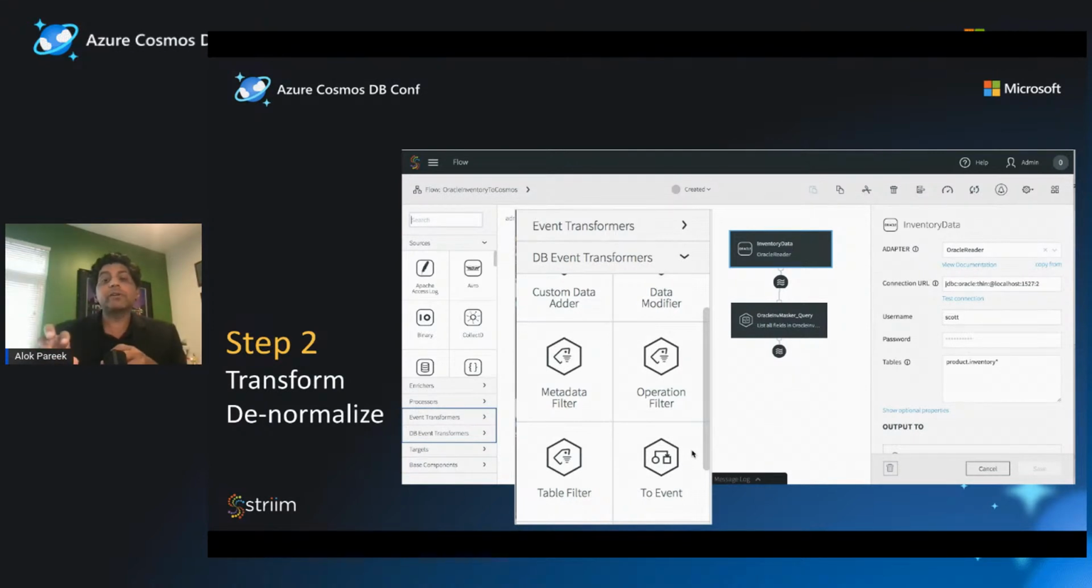So we have operators that allow you to massage the data in that logical change record based on these database event transformers. You can add your own custom fields, modify the data, and add your own metadata if you wanted to. Sometimes we've seen cases where there may not be a good partition key, so you can add your own key along with the data record, so that on the Cosmos DB side, we're able to be super efficient and get to the right partition and identify the subsequent record.